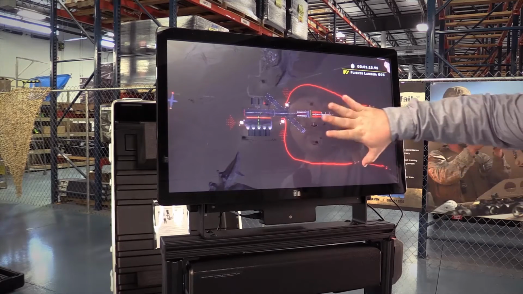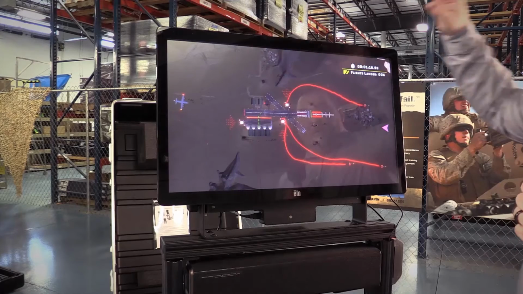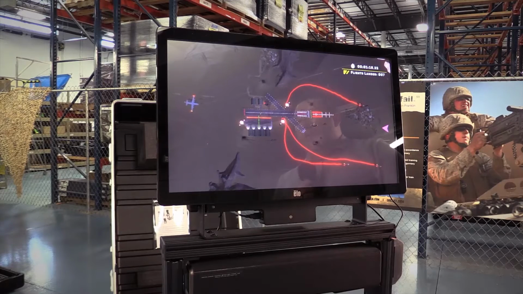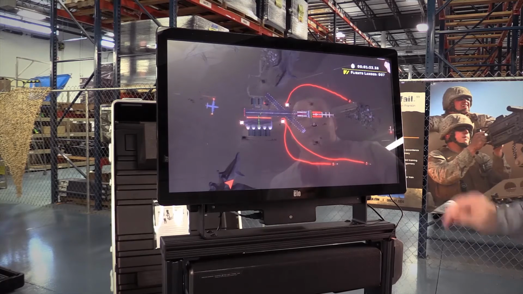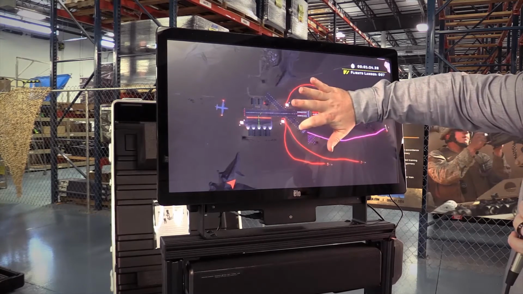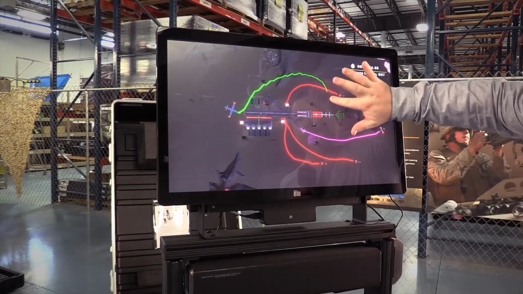So the object is to not allow aircraft to collide. And as time goes on, more aircraft will start spawning in, which is really going to start increasing the amount of stress that the player feels, similar to what an air traffic controller would in real life.